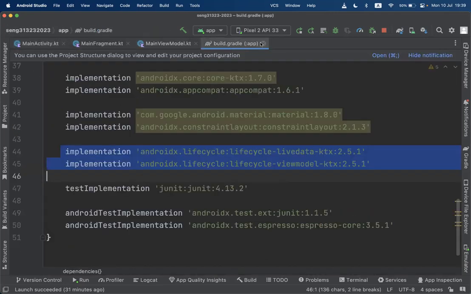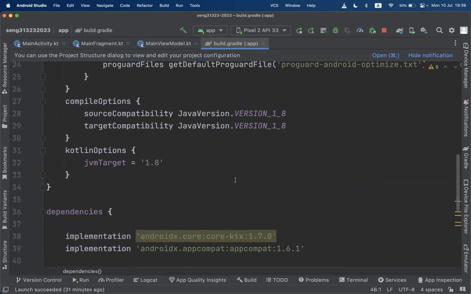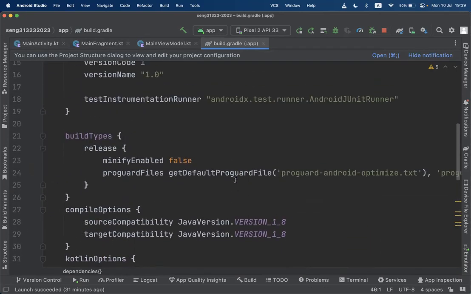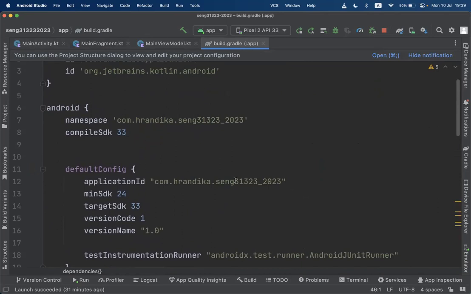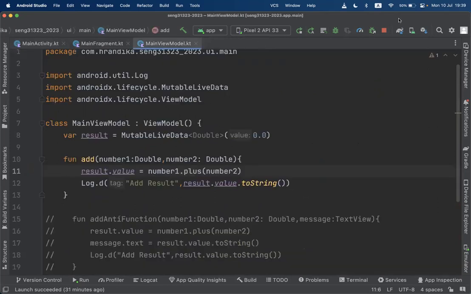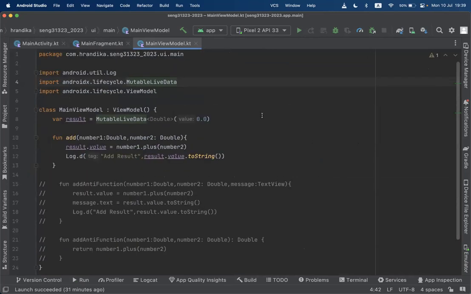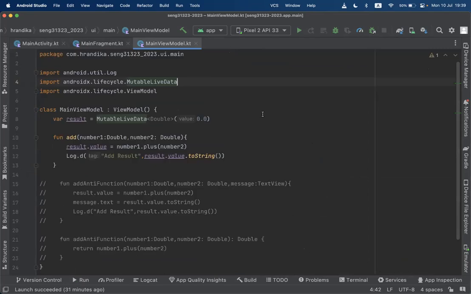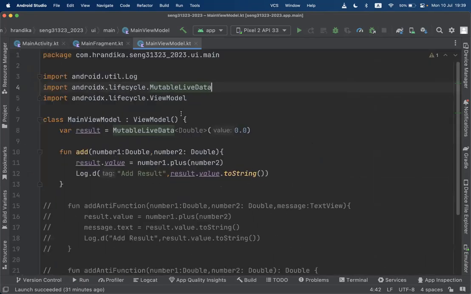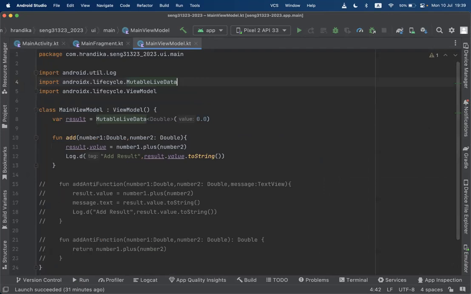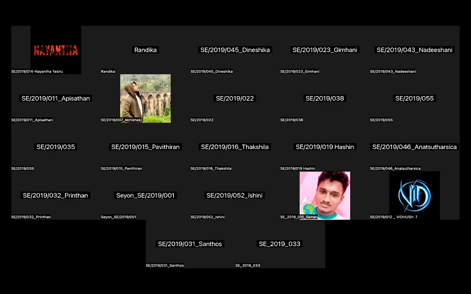Anything else with the dependencies, or anything else you need to talk about or get more information on? I hope everybody got the idea. All right, let me stop sharing.